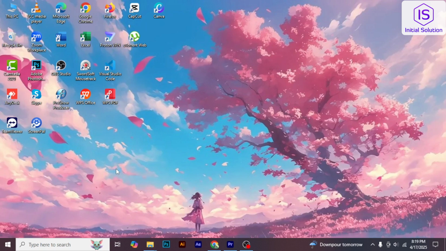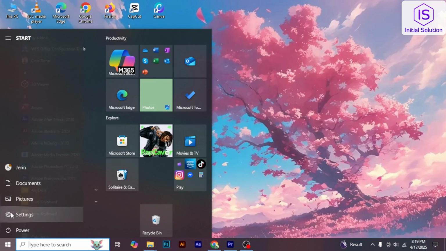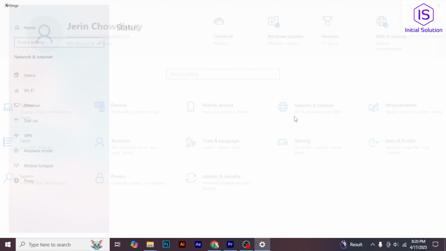You can use network settings to find your MAC address. Click on the Start menu at the bottom left and go to Settings. Now from here, click on Network and Internet.